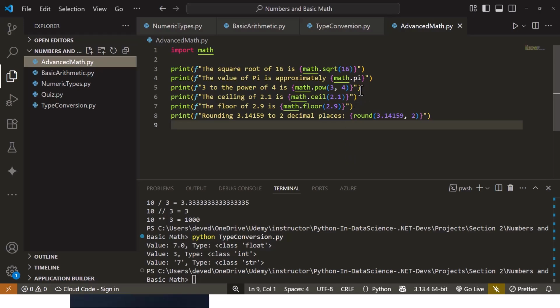And math.pi, the value of pi, this I will not guess because I don't remember how many places of decimal it is going to fish out. That doesn't matter. And math.pow of 3 and 4. So 3 to the power 4, 3 into 3 into 3 into 3, that is 81. And math.ceil, ceiling is on top, of 2.1 should give 3. And math.floor of 2.9 should give 2. And rounding 3.14159 to 2 decimal places should give me 3.14.